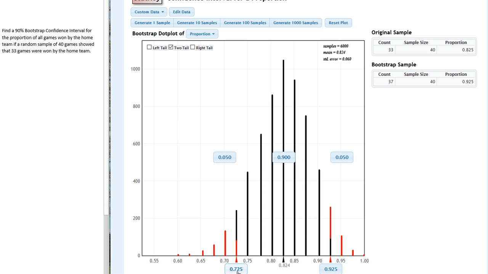The endpoints of our 90% confidence interval for the proportion will be 0.725 up to 0.925. And there you have it.